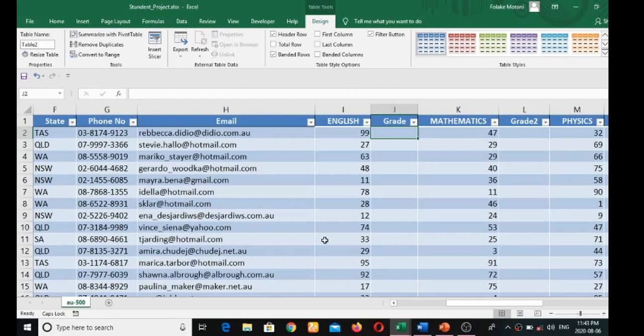In this session, I'll be talking on the IF function. The IF function is a conditional function, as the name implies. An IF statement is a conditional statement that gives a result if a particular condition is met.